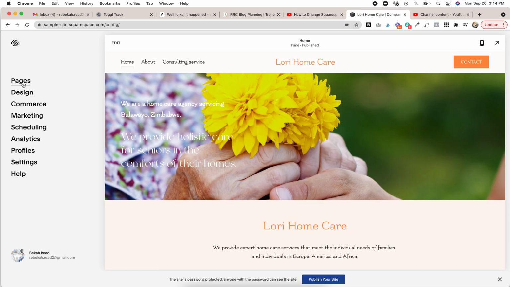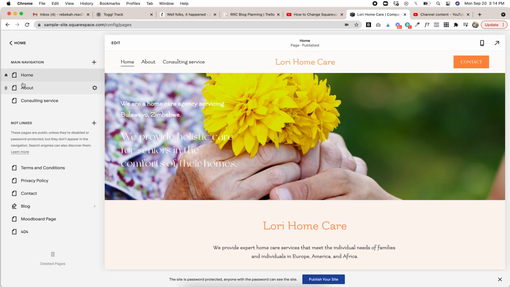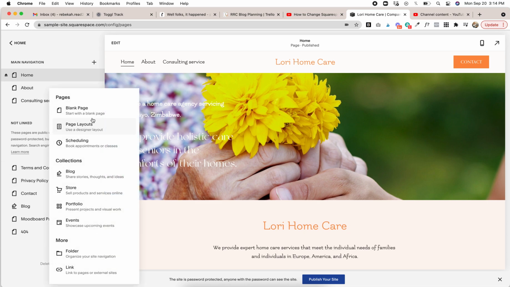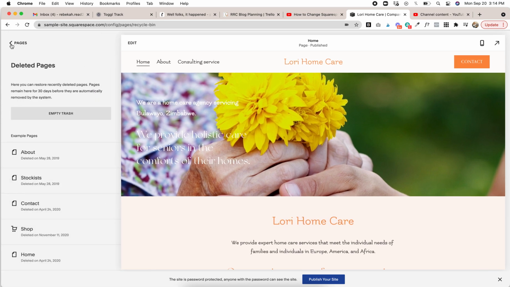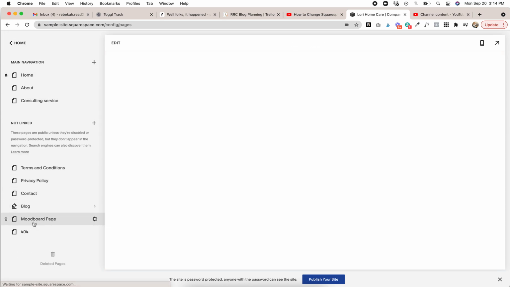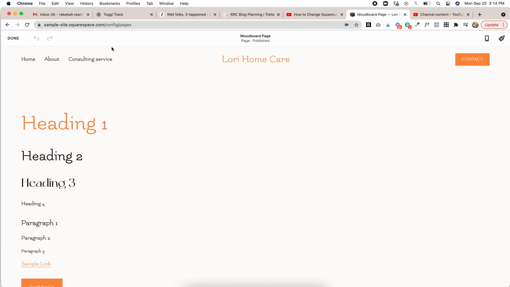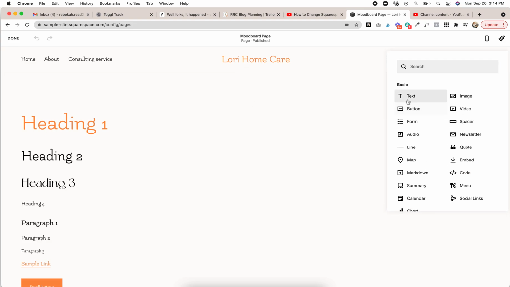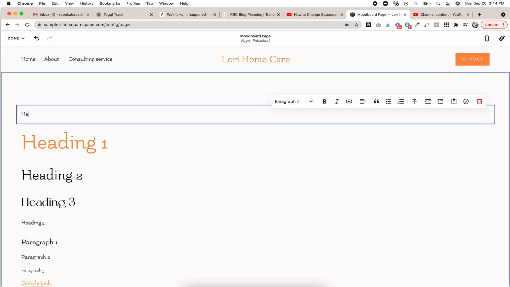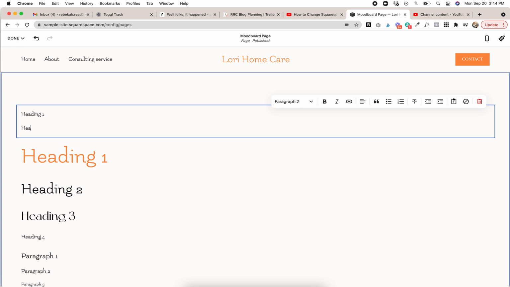So to start off, I like creating a mood board page. So click on Pages, and then Not Linked, and then create a blank page. Doesn't have to look pretty. It's just going to be a really simple page that has the layout of text. So if you click on it, I would just go ahead and go plus, create text, and you're just going to write heading 1, heading 2.